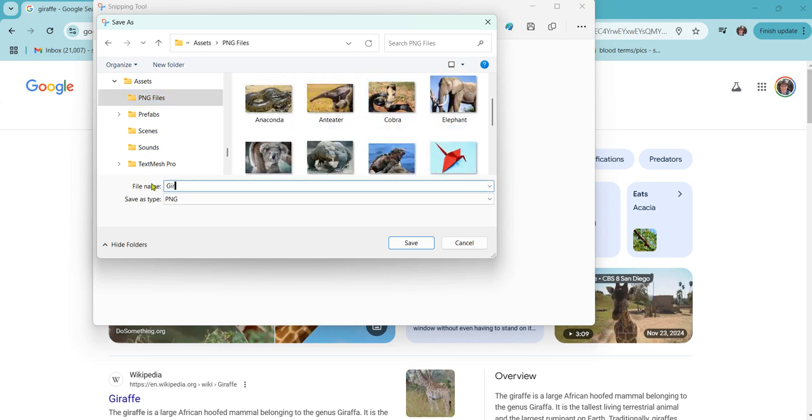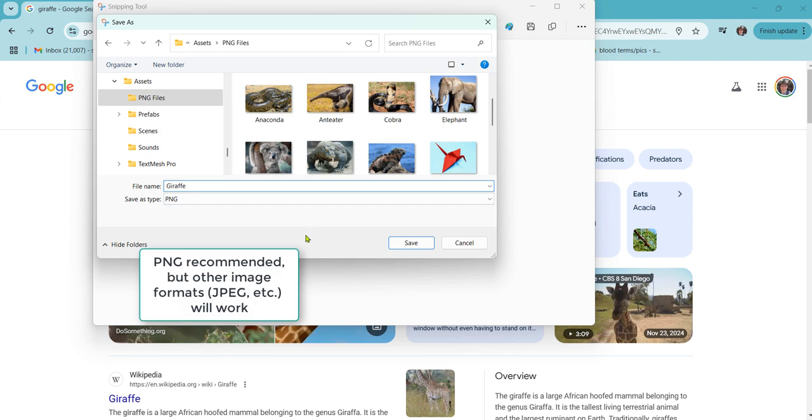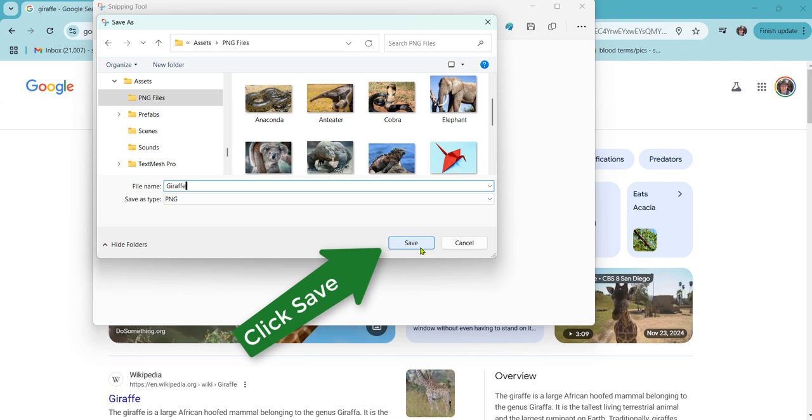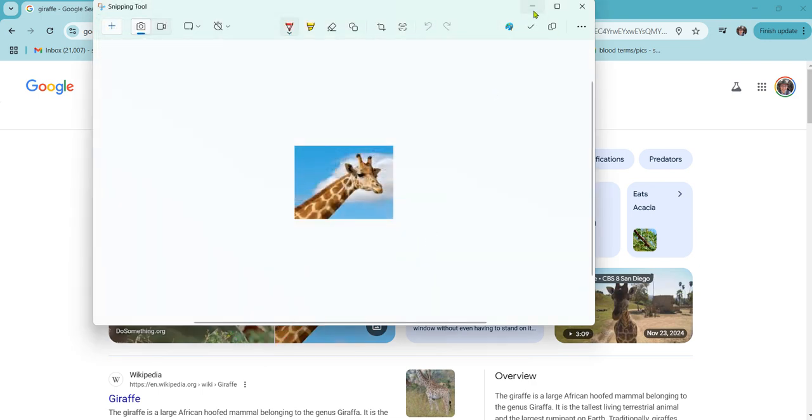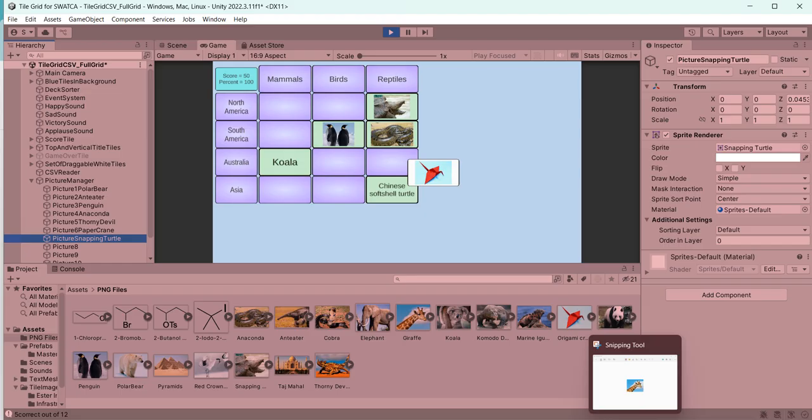Let's call this one giraffe. I always use PNG as the type. Doesn't really matter, but PNG is very compatible with Unity. Save. And now it's there. Here's Unity. Here's where we just did picture snapping turtle. I now have giraffe.